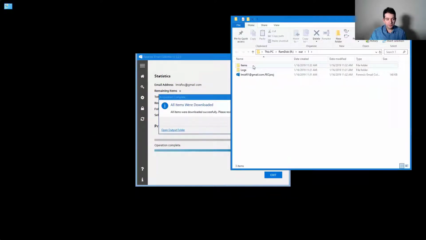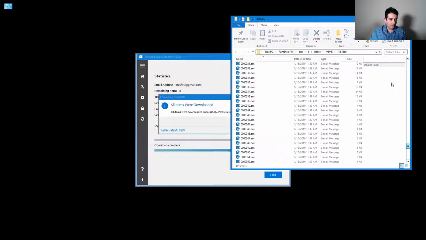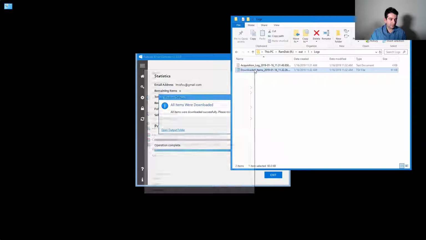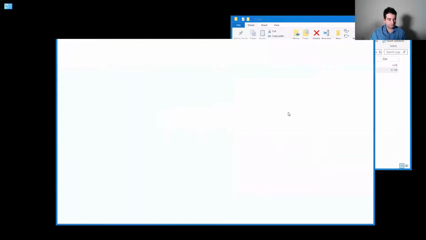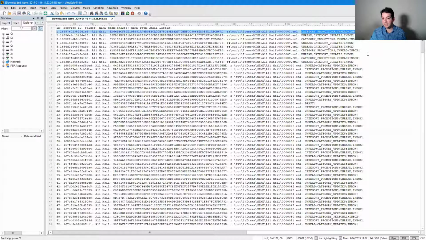So we'll have an items folder. This used to be called messages. Now it's items because we have different types of items, like calendar types. I only selected mine. So you see that there's this folder called all mail, and all the mail is really in there. And what I like to do personally is to go to the downloaded items log. This is a delimited text file, and this has the message ID, the path where it was written to, and all the labels that were applied to it.